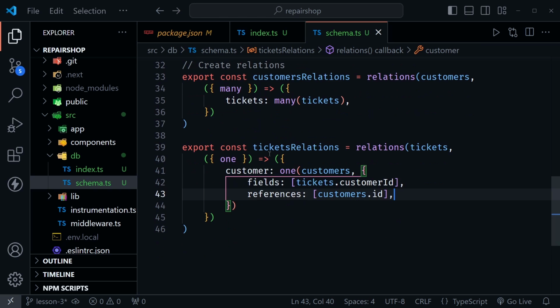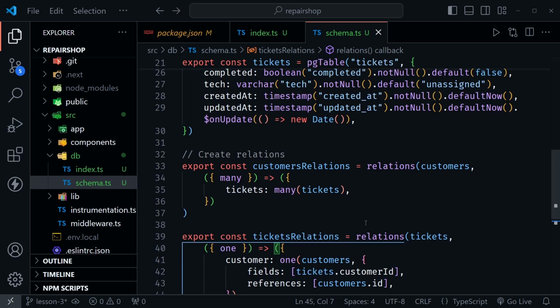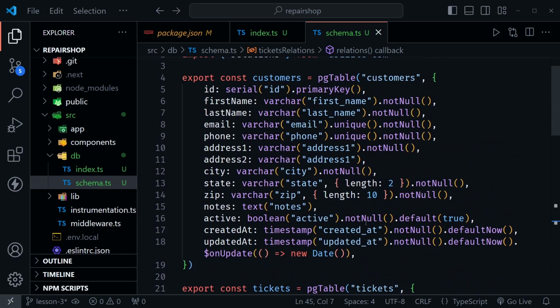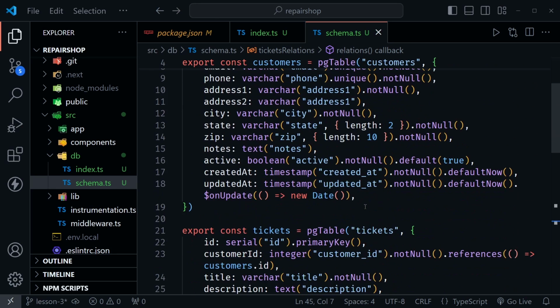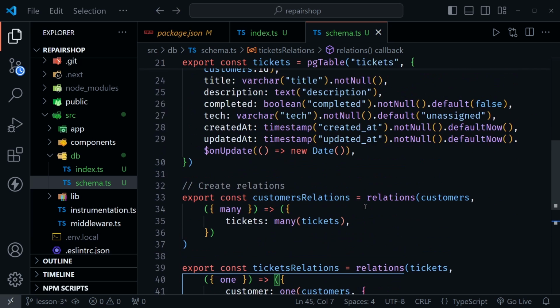So you can see here for the tickets, one ticket references one customer, and then we're saying with customer, the customers table, specifically the field is the customer ID and it references the customer. Well, the tickets table, customer ID, references customer's ID field when you look at it that way. Okay, so there's the relationships. We have completed our schema. We've defined both tables and the relationships for those tables.